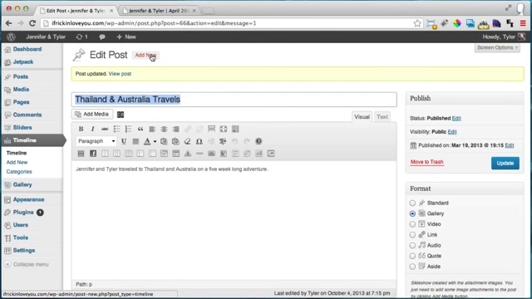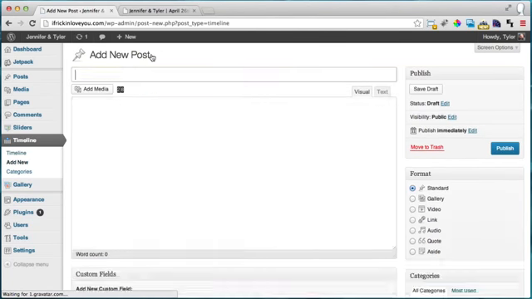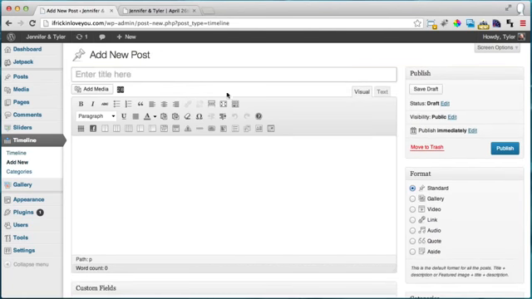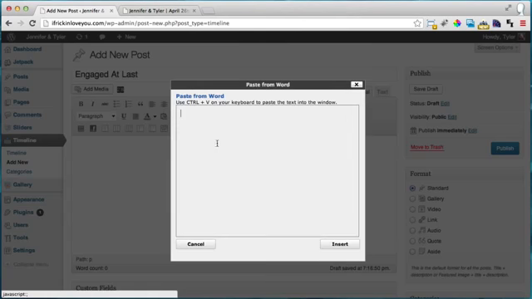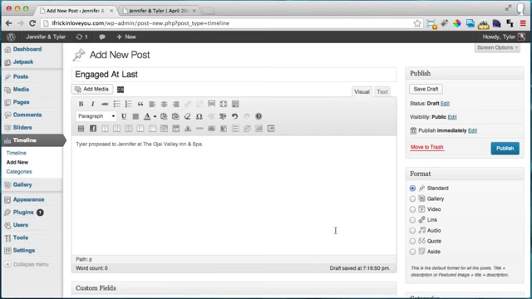So we're going to add new. And this one is called Engaged at Last. You can tell that Jen wrote these posts. So I'm just going to copy and paste these. They were engaged in Ojai Valley Inn and Spa. And make it a gallery. I think we have a gallery for this one. Yes, we do. And we're going to add the media.